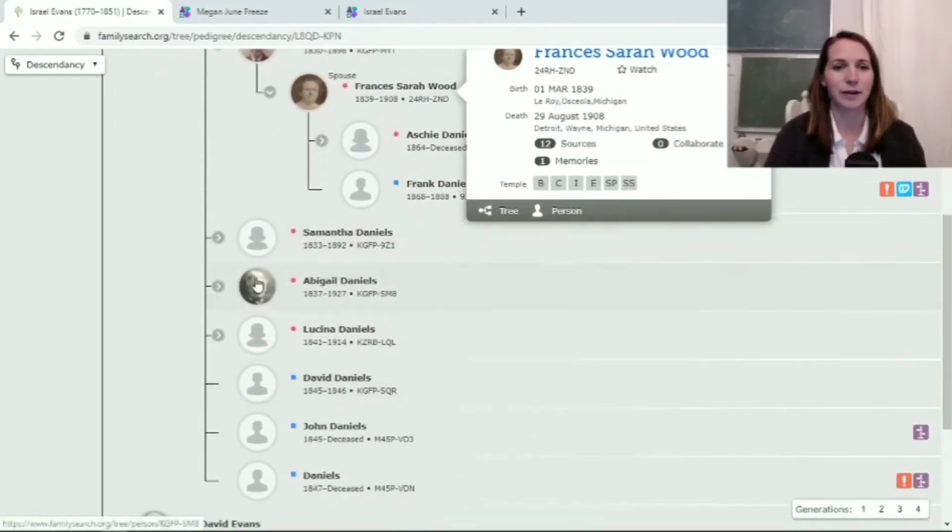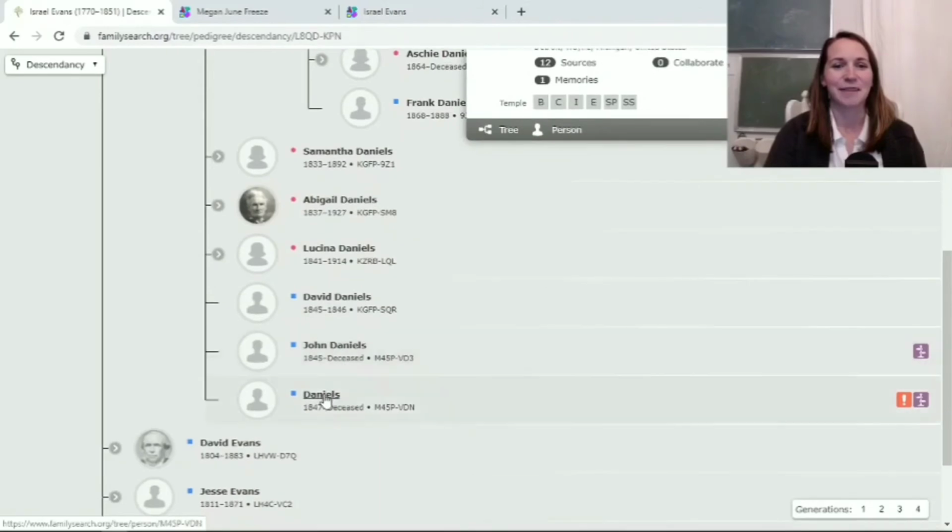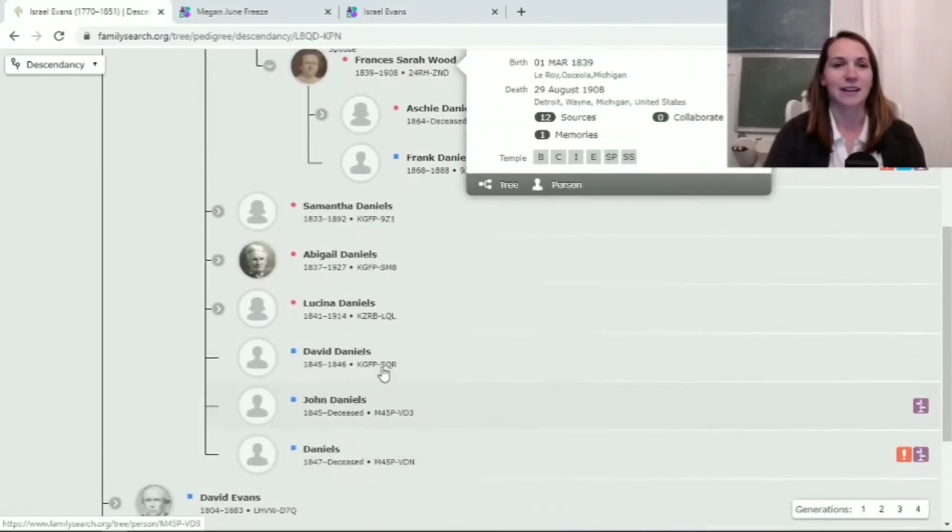So that is one way to do it. You just click through, look at the birth dates, look at the death dates. If they died young, see he was only 1 year old, he's not going to have a wife, obviously, or children. Okay? This one just has a surname, Daniels, so that was probably a baby that died also.